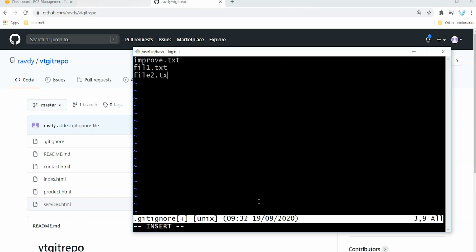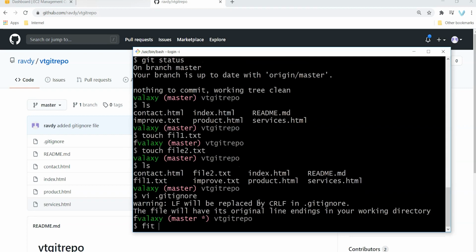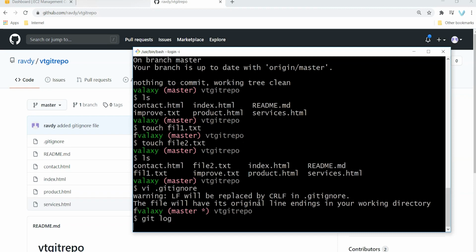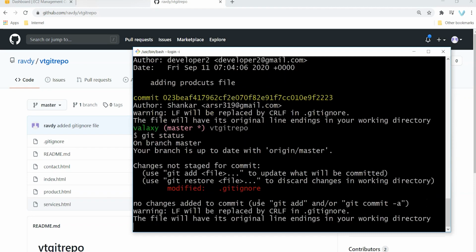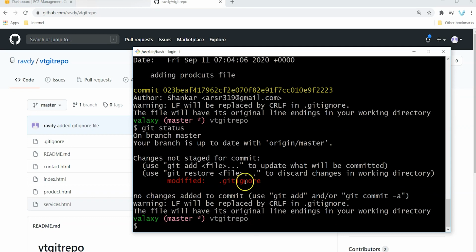Rather than this, we can do it another way. If all are related to the same extension, we can use the wildcard character, star.txt. Now let me save this file, and if I do git status, we can see here that only the .gitignore file is modified. Why? Because even though we have added those, still those are not tracked.